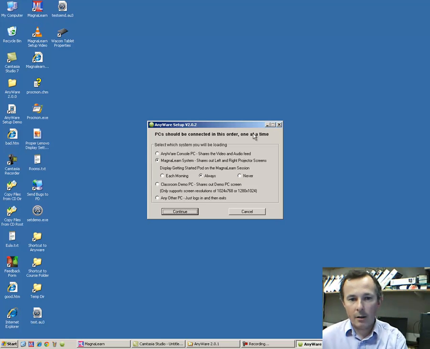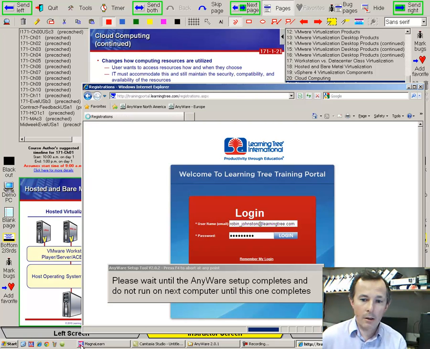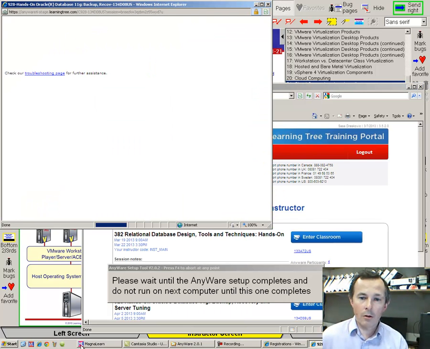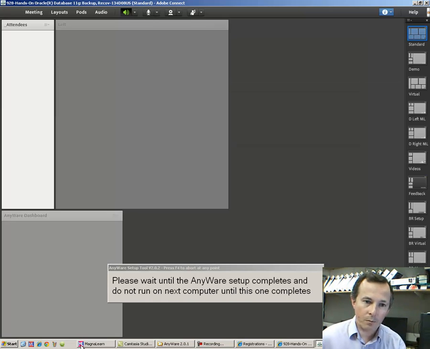I've reworked this slightly as per Beth's instructions, so it's highlighting the PCs should be connected in order, one at a time. So the order being the AnyWare console PC, the MagnaLearn system, the demo, and then any others that you're hooking in. We'll select the MagnaLearn one here since I'm running on the MagnaLearn machine, and I want my getting started wizard to run always. So click continue, and off it goes. It's doing its thing. You can see it's straight in with the Training Portal. Goes in really quickly because it can feed the data straight into that web page.